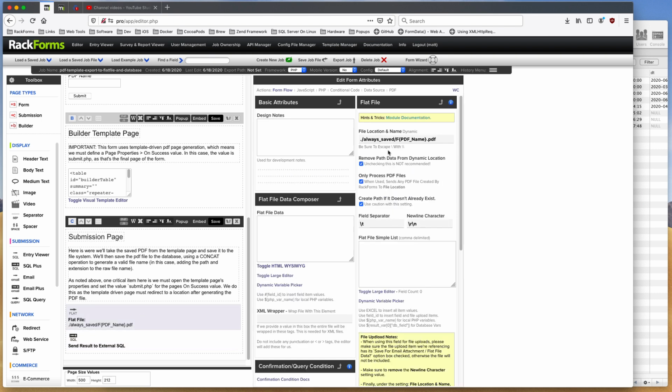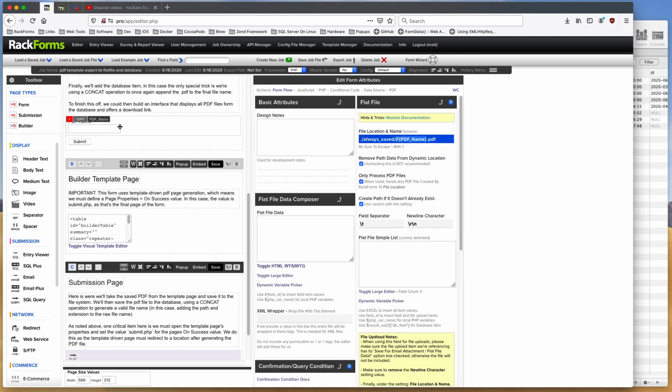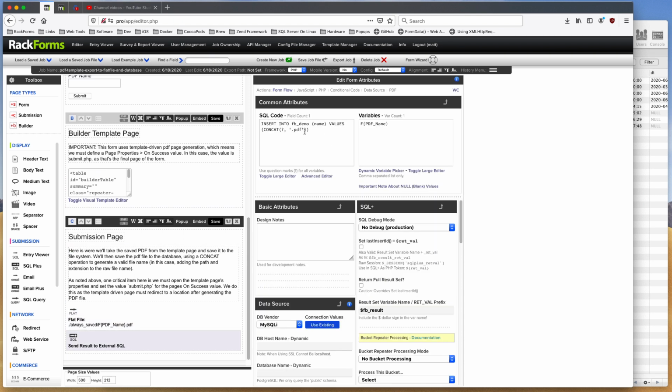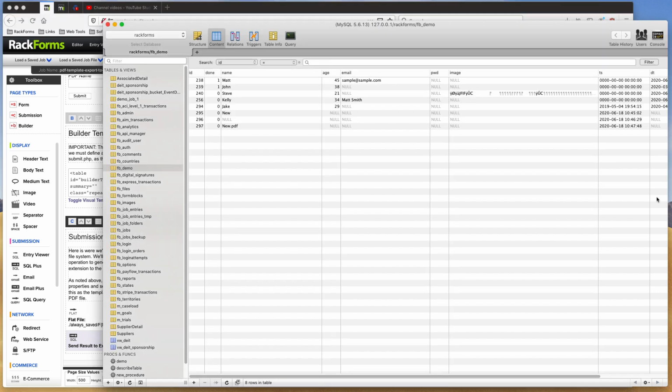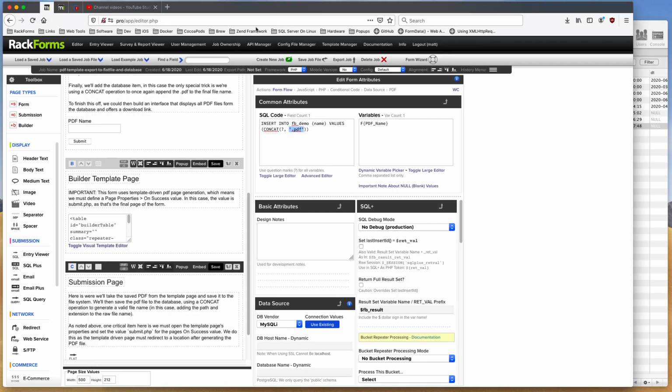Now we saw this one before, because remember this is the name of the PDF file that we defined in this field right here. So we're saying the name field is going to be the form field PDF name, and then I'm concatenating to that the string .pdf. So the final value in the database is going to look something like this: let's say the user typed in "new" into this box, it would be new.pdf. So I'm concatenating those two values together.